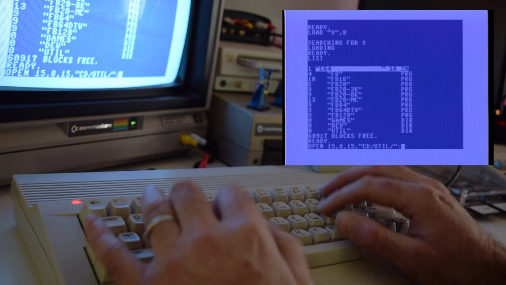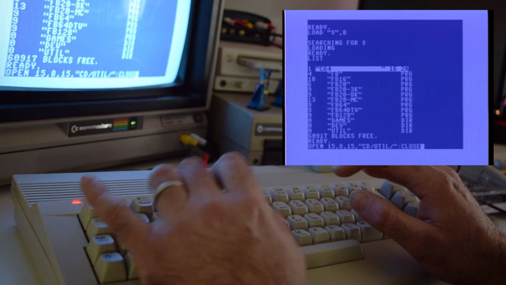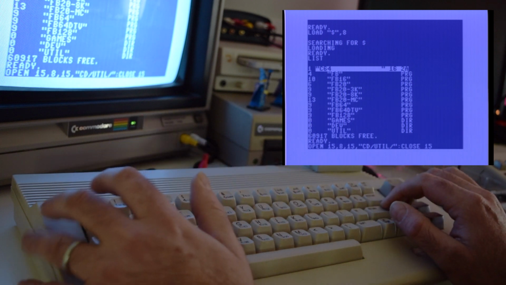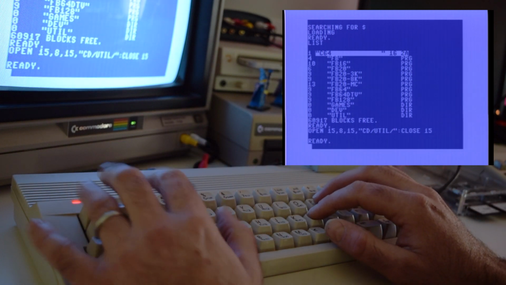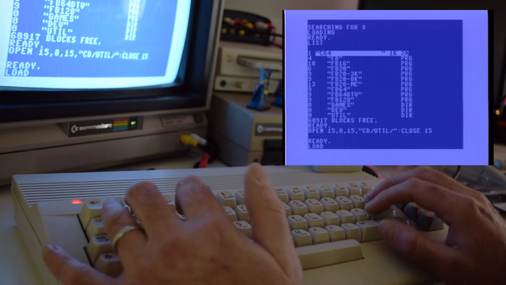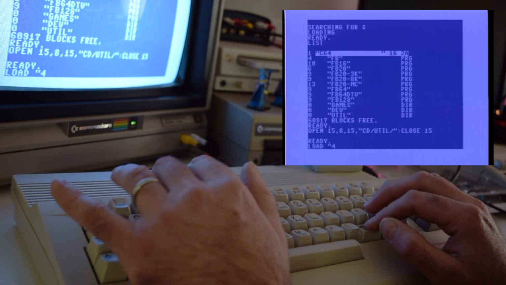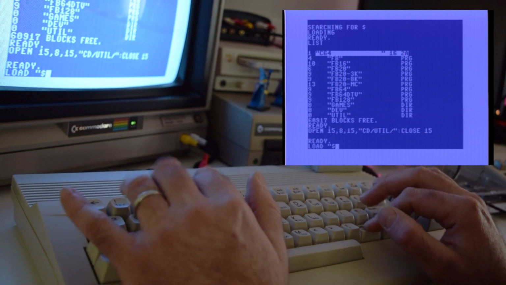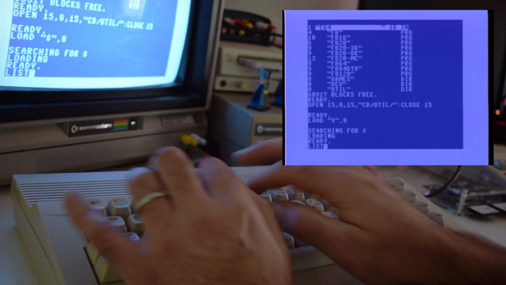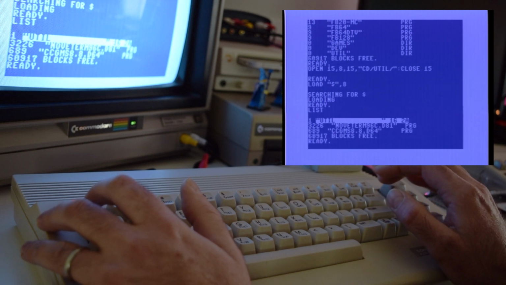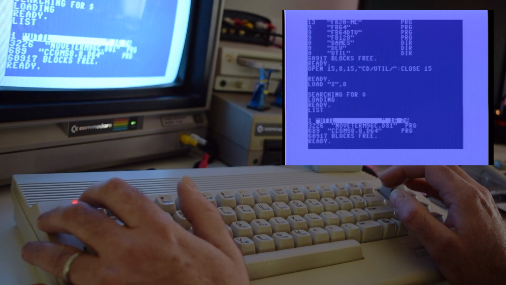And we're going to close out the channel as well once we're finished. Okay, and then again we have to load the contents yet again. Now let's have a look at LIST. And there we see the contents of the utilities directory.